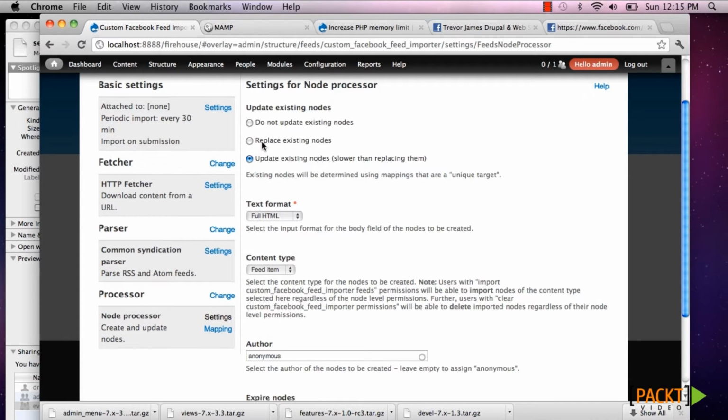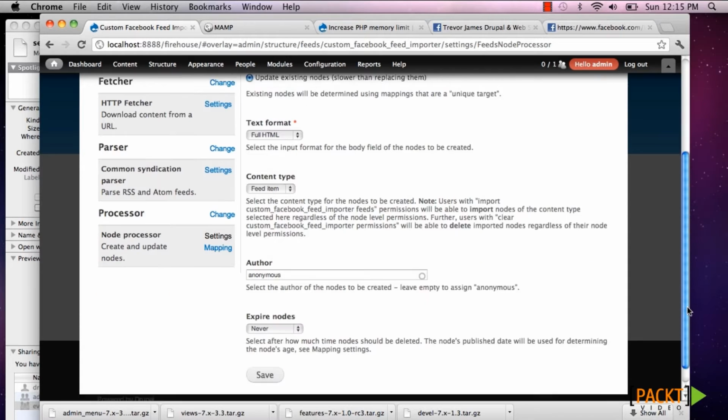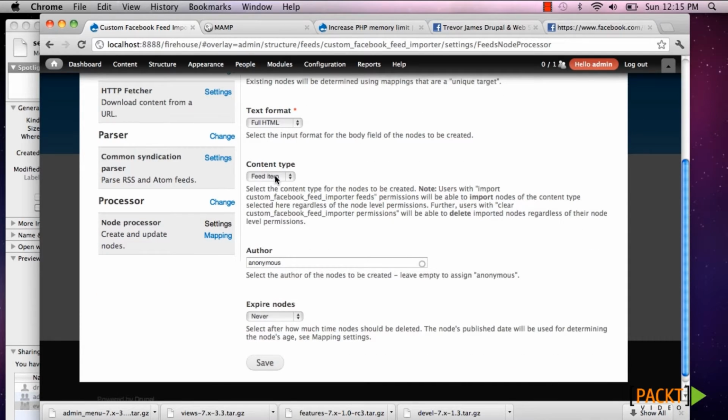You could also, of course, replace totally, or you could just not update. We're going to leave the text format for the importer set to full HTML, and we're going to import these nodes into the feed item content type. A lot of this stuff is going to become important later when we code up our module, because we're going to be hooking into a lot of this information, including the content type, when we write our custom modules. So it's good to understand how this works.